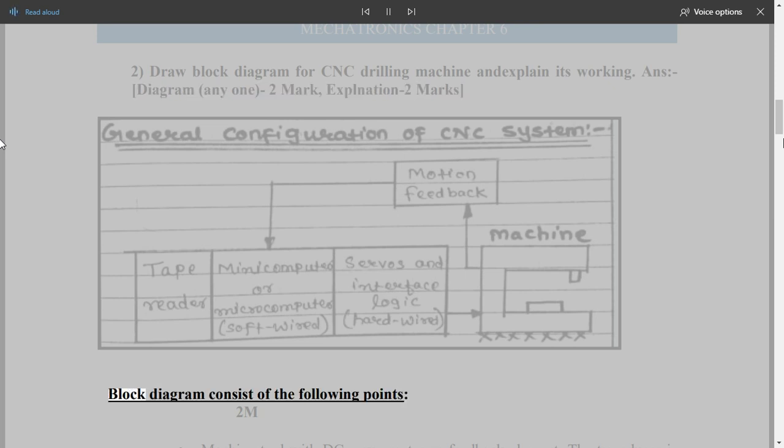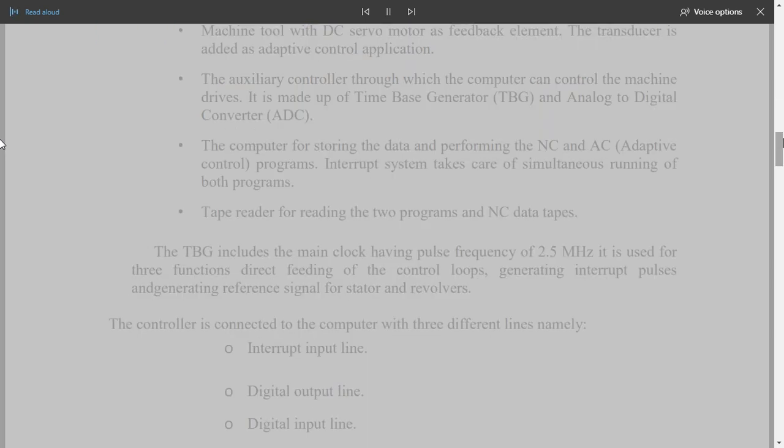Block diagram consists of the following points. 2M. Machine tool with DC servo motor as feedback element. The transducer is added as adaptive control application. The auxiliary controller through which the computer can control the machine drives. It is made up of time-based generator, TBG, and analog to digital converter, ADC. The computer for storing the data and performing the NC and AC, adaptive control, programs. Interrupt system takes care of simultaneous running of both programs.